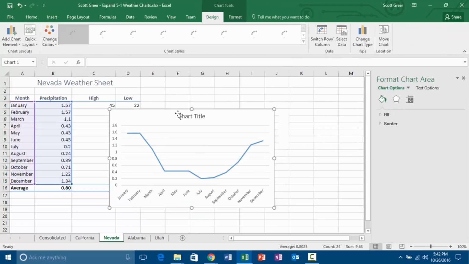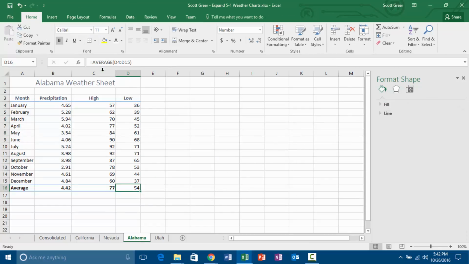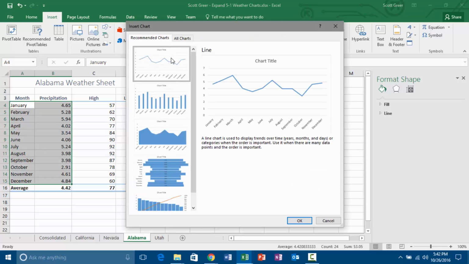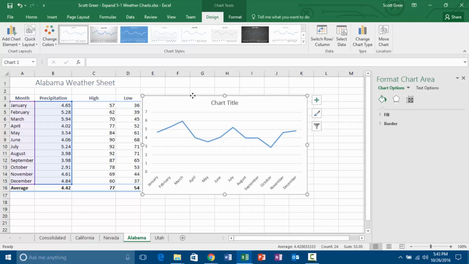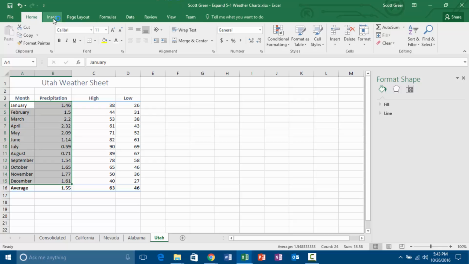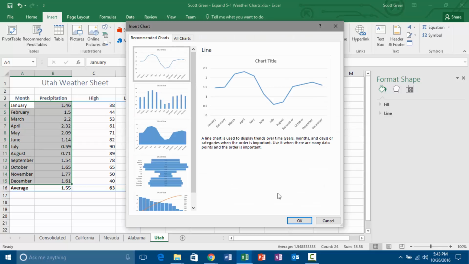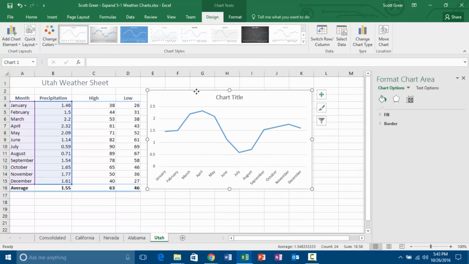And sure, here's your line chart. I'm going to move it over here. Alabama. Highlight the same information. Insert a line chart. Look at that one. That one's different. I like that. And Utah. Insert a line chart. Recommended charts, line. Okay. Move that one over here.